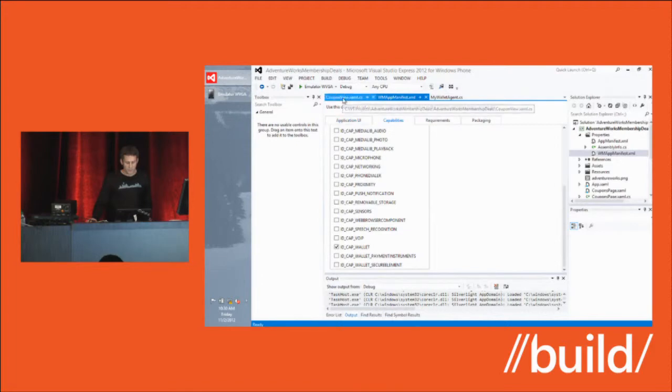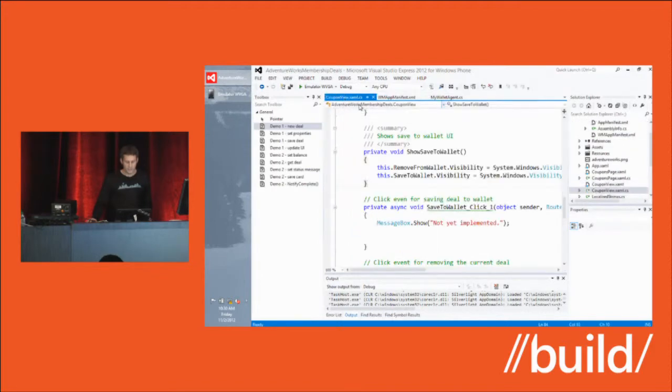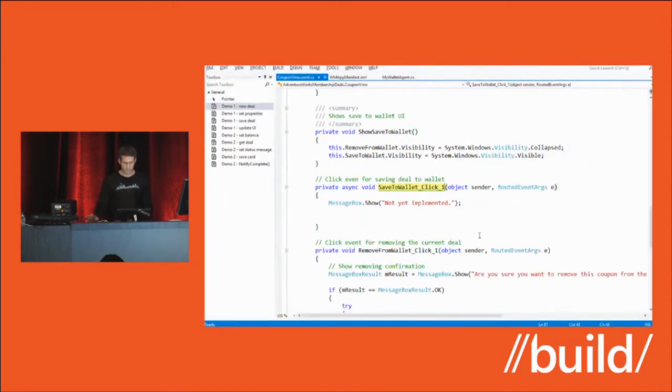So I'm going to dive into my coupon view page. And so this here is the method that's called when I click that button. And right now it's just showing a message box saying that it's not yet implemented. And so we're going to change that.